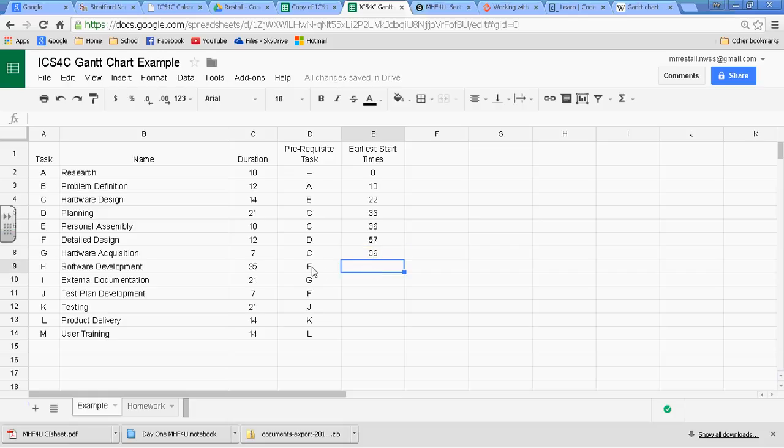Software development could start after F. And why were they in this order? Well, who knows? It doesn't really matter as long as we know all the tasks that have to be done before they start. So software development had to be after the detailed design, which kind of makes sense. Detailed design, task F, started after 57 and took 12. That's 57 and 12, 69 days into the project until software development, the code writing, actually starts. And it's going to take 35 days, but we're not worrying about that 35 yet.